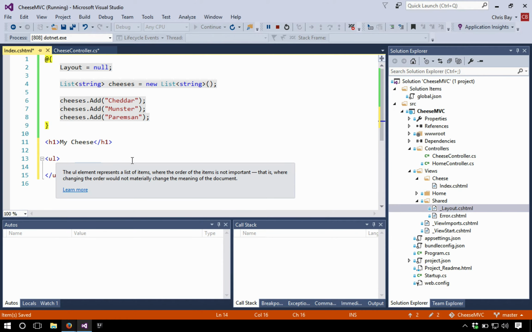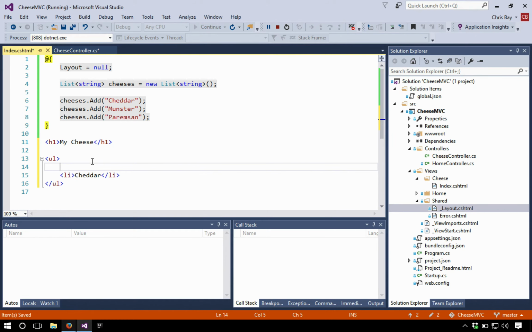And I can do that pretty easily using Razor syntax. Anytime we want to add some C# code to a Razor file, we precede that with the @ symbol. And a lot of the syntax, or pretty much all of it, is going to be the same as it would be in a C# file. So if I want to do a foreach loop to loop over the list of my cheeses, I can do that by just preceding it with an @ symbol.